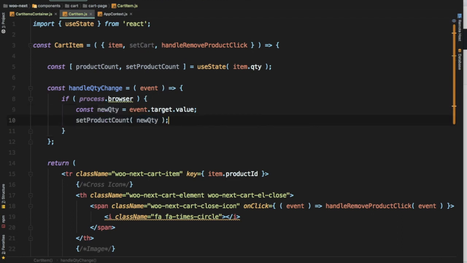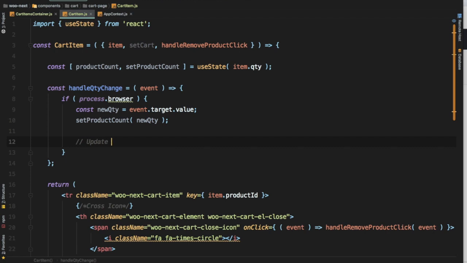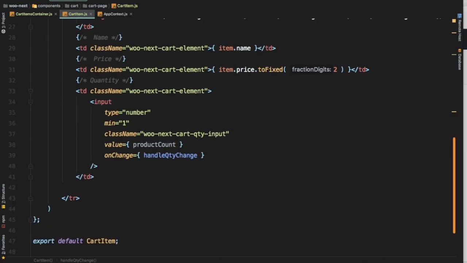Now you must be wondering, why did we do this process.browser over here? It's only because when we update the cart with that information, we are going to need to access the local storage, and local storage is not available on the server side, it's only available in the browser. So that's why we're checking that information. We will put a to-do there, update the cart. Awesome. So I think we're good here so far.